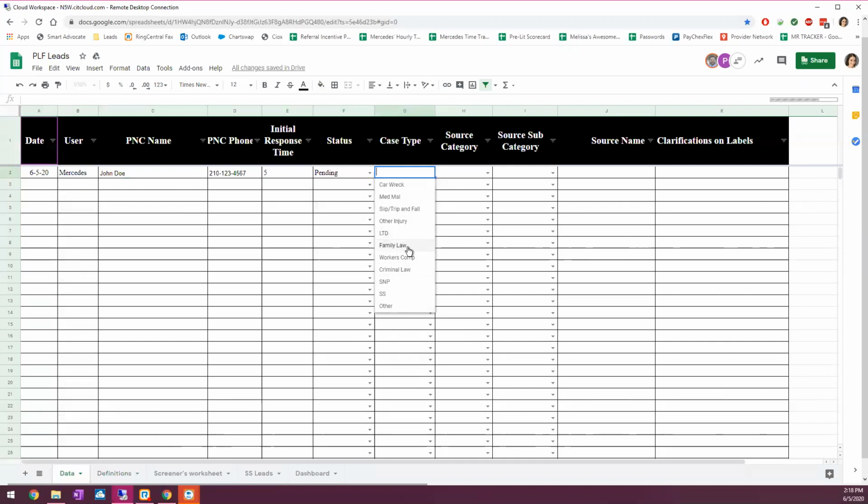Long-term disability, family law, workers' comp, criminal law, special needs planning, social security, and other. And other, for example, would be like real estate law. If it's a landlord or tenant issue, we would categorize them as other. So for our purposes, let's do car wreck.